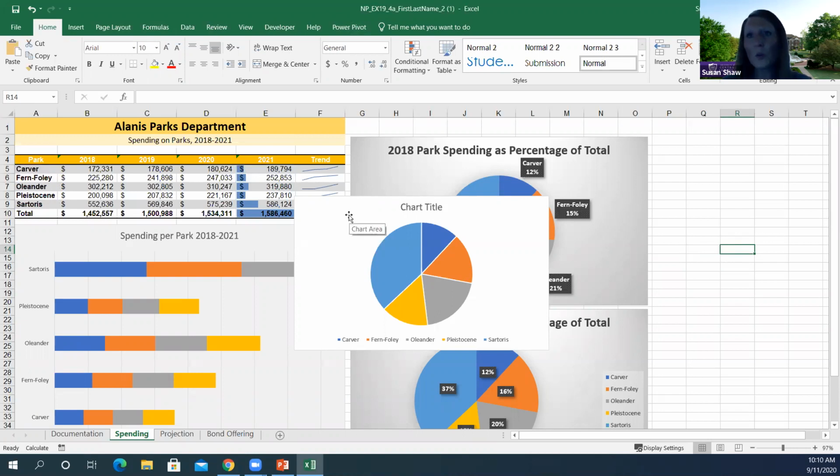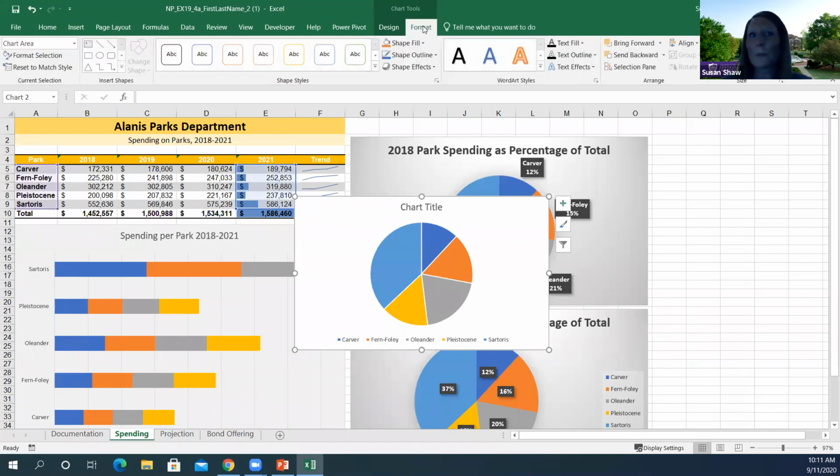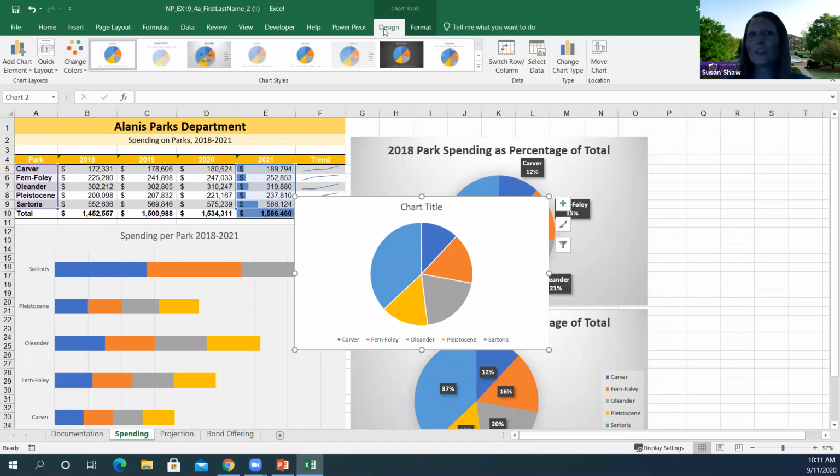But Excel's pretty cool about that. When you have an item like a chart selected, you have chart tools that appear. So that's pretty awesome, huh? So I've got a design window that appears, and I've got a format window that appears. So that's just for styling, designing, and formatting my chart. Okay, so I'm going to go to the Chart Tools Design tab.